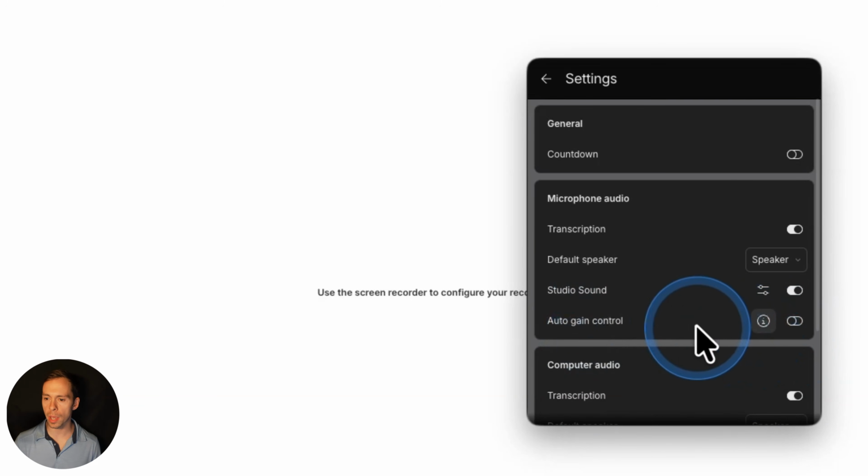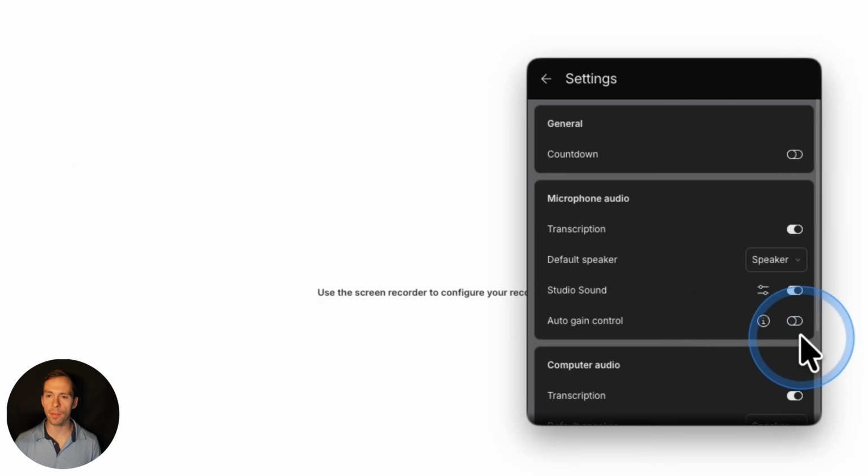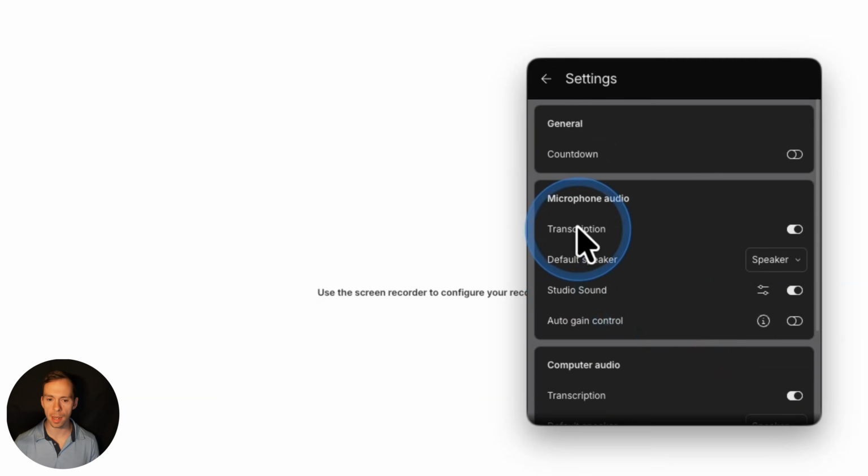Below that, auto gain. This is going to automatically adjust the sensitivity of your microphone. I leave it off so I have the most amount of control in the editing process, but you may consider turning it on. Below that is the computer audio. So again, the section we just covered was the microphone audio. This is your voice coming into your computer's input system, whether that's the built-in microphone or perhaps an external microphone like I'm using right now.